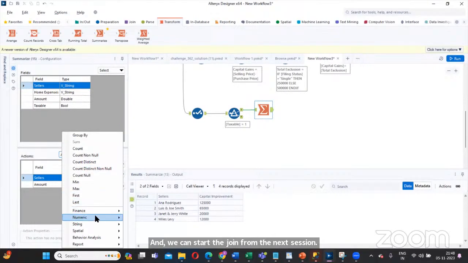So by clicking on add, we will have the different functions. Suppose I want to make a count of it. Suppose I don't want to make a sum, I want to make a count for the amount. Actually, it was on the sellers. So I can remove it and you can count the sellers. You can type here total sellers count.